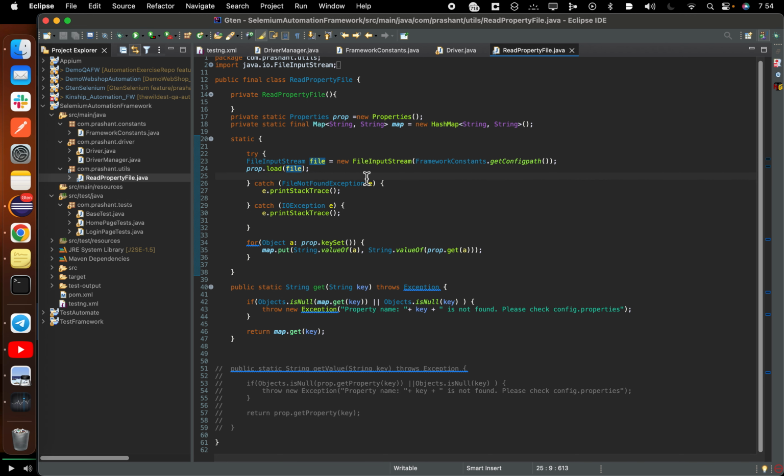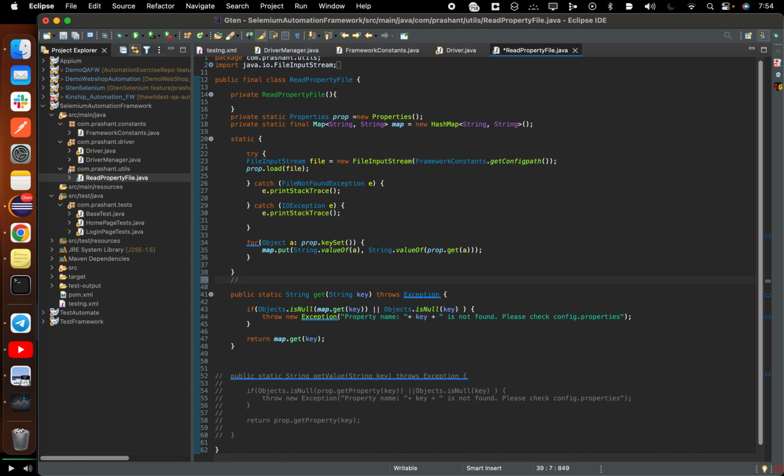a hash table. What is a hash table? Hash table is thread safe but slow. So we will use a hash map here. We will put all the values of the properties file in the hash map. We declared a hash map here. Why did I declare it here and not inside the block? Because I have to access it in the get method, where I am getting the value.